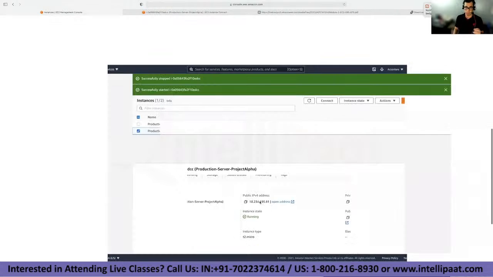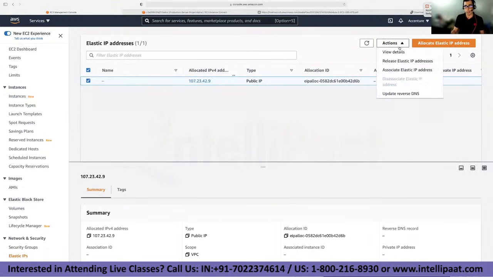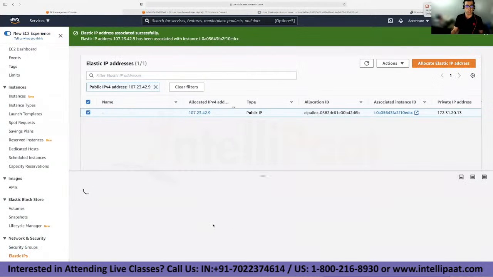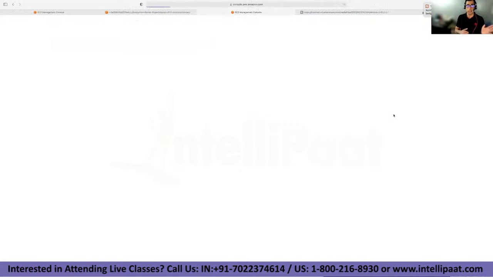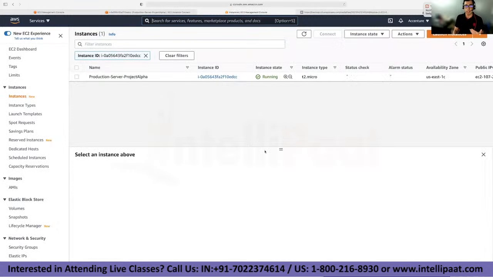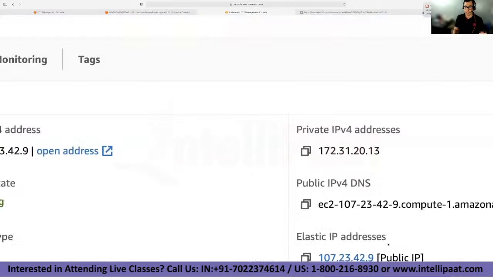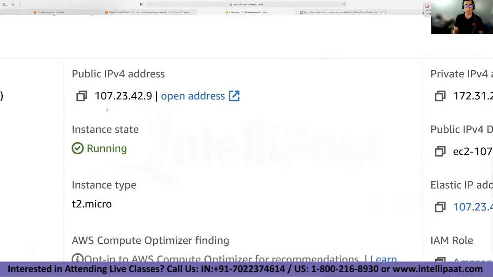Okay, let me show you. So I go to the elastic IPs and choose it, go to actions, click on associate elastic IP address. We'll choose the instance, choose its private IP, and click on associate. Now you will see that immediately it binds itself to the instance. I click on the instance, and you will see that the public IP address it had is no longer there. And this elastic IP that I just linked to the instance becomes its public IPv4 address.